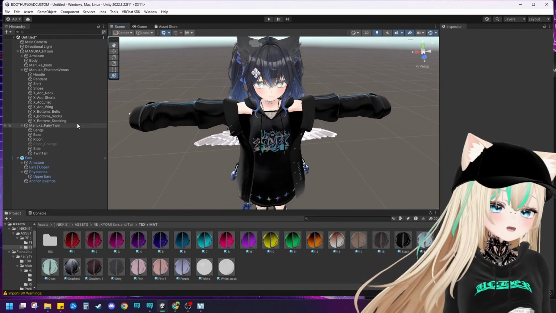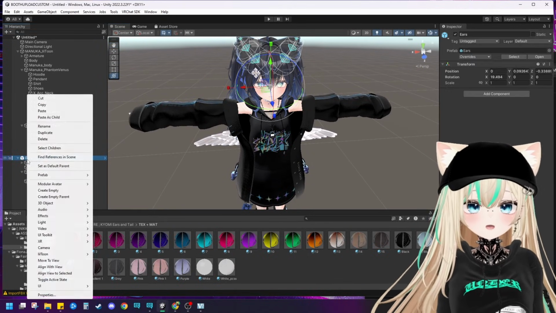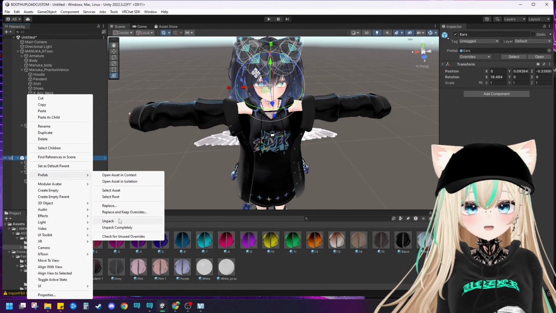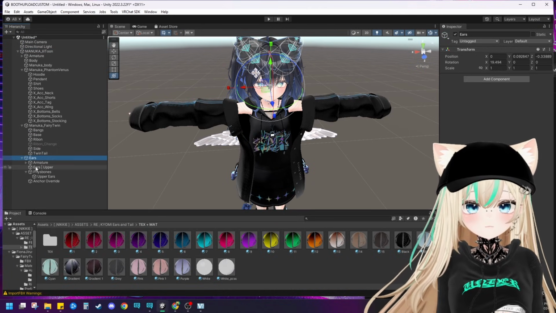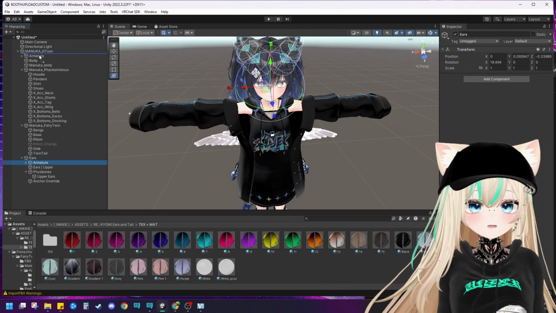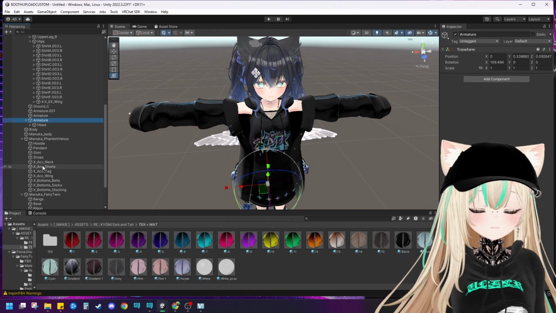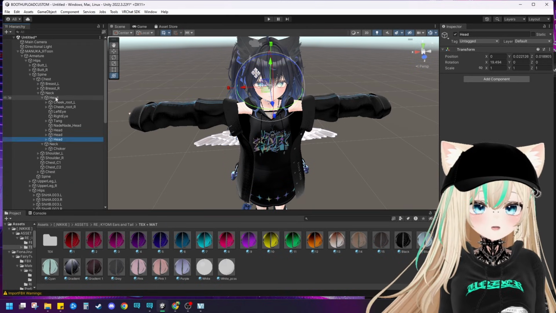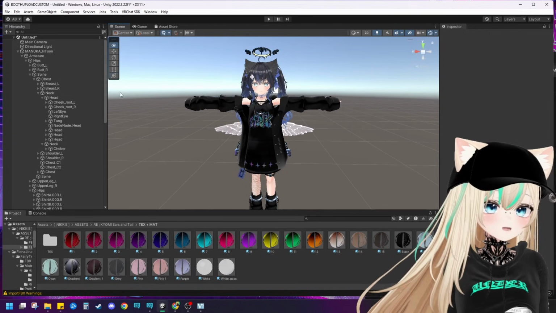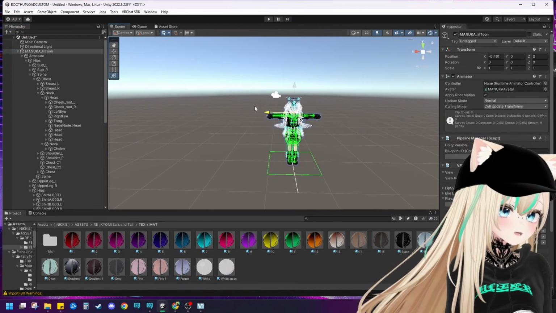So same thing with the hair bones. We simply just put them inside of the head bone. So again, prefab, unpack completely, drag it into your base model, drag the armature inside the armature, and then the head inside the head. So I'll put it in the head bone here. Perfect. Let's just double check here. It is attached. Amazing.